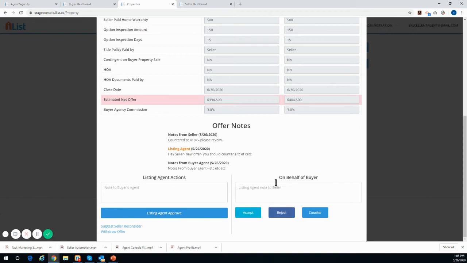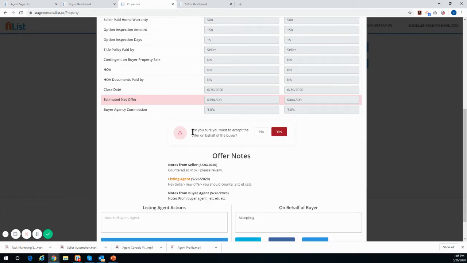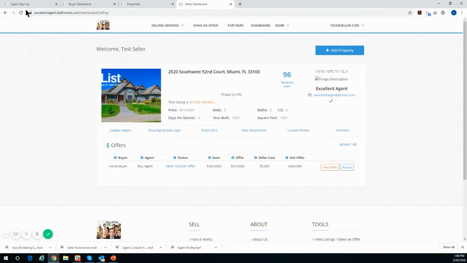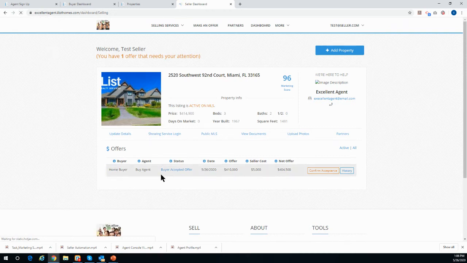You can come in here on behalf of buyer and say, accepting, and you can hit accept. All right, do you want to accept on behalf of the buyer? Yes, I do. When you do so, it changes to buyer accepted offer. When I go to the seller dashboard now, notice I'll refresh it, and it says buyer accepted offer.